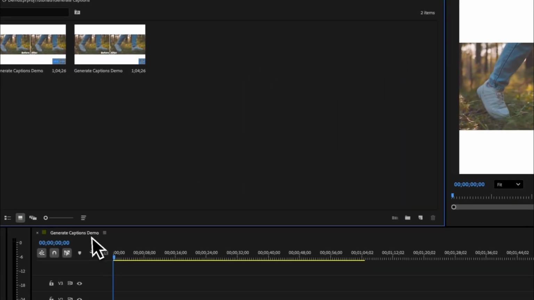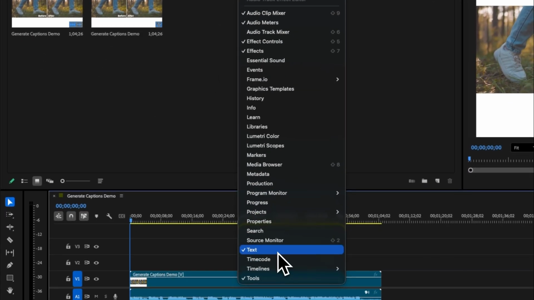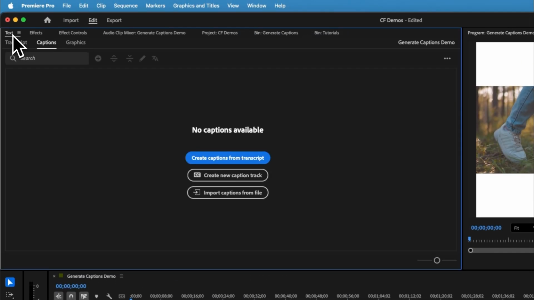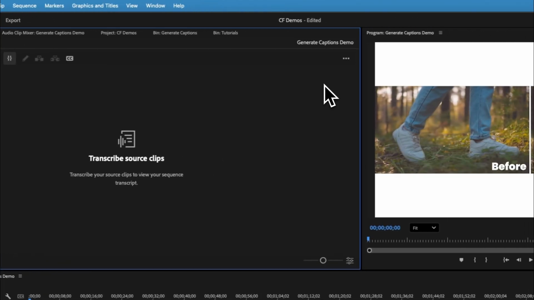How to generate captions in Premiere Pro. Let's get into it. First, make sure your sequence is selected, then come up to Window, come down to Text. This is going to bring you into this window. Click into Transcript, then press the blue Transcribe button.